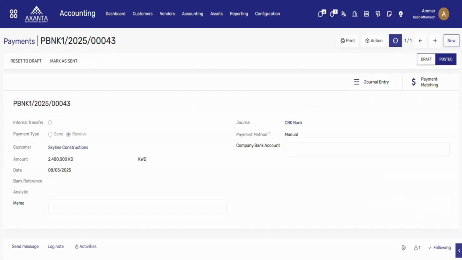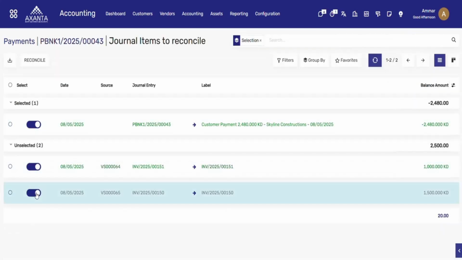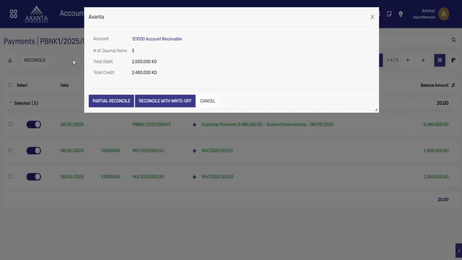Now let's take a different scenario where you received less amount from the customer but you gave that as a discount. So in this scenario we also have two invoices and the overdue amount is 2500 but we are registering a payment for 2480. So we will go to payment matching and we will select these invoices. We'll click on reconcile and then say reconcile with write-off.